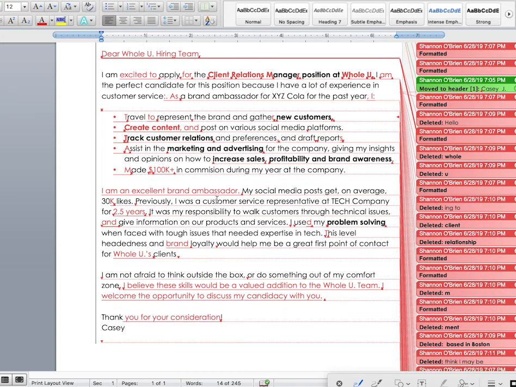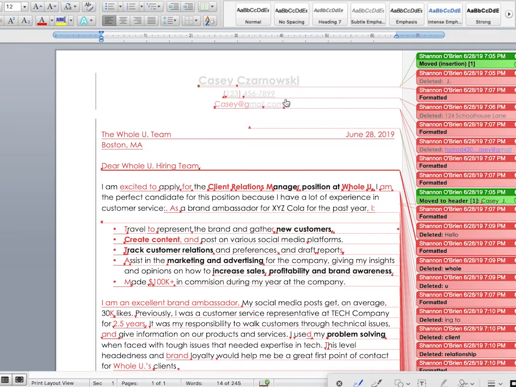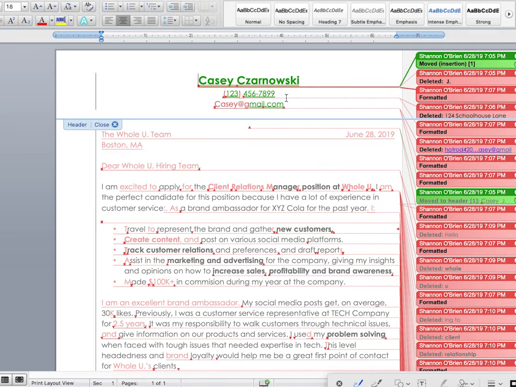At first glance, at Casey's application, coming in to apply for a client relations position at Whole You, I would not be drawn to this application because of the errors, because of the run-on sentences. It wasn't that appealing. I think with some polishing, this application could be something that I consider. So hopefully those suggestions were helpful as you think through writing your cover letter.